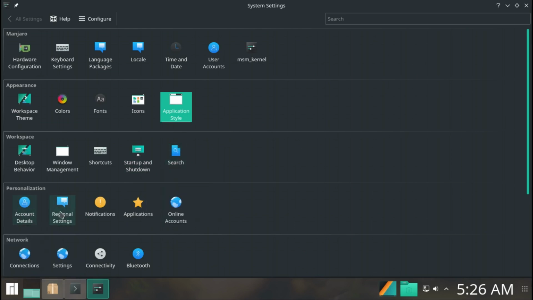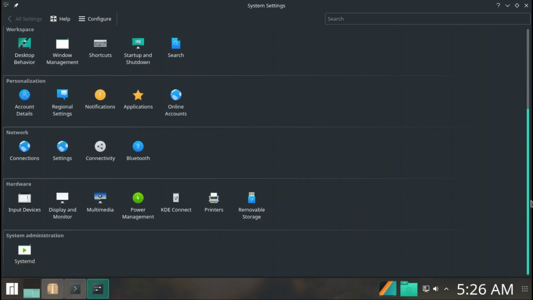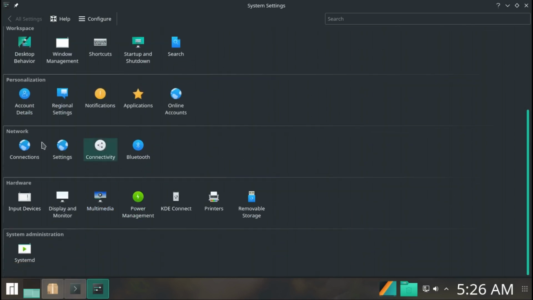KDE Wallet, user manager, regional language, format, spell check, date and time. What more do you need? Notifications, applications, what to use. You can even change your file system. How cool is that? Your shortcuts, online accounts. You can add your Google and Twitter account to your computer system. As you see, it's quite a lot.